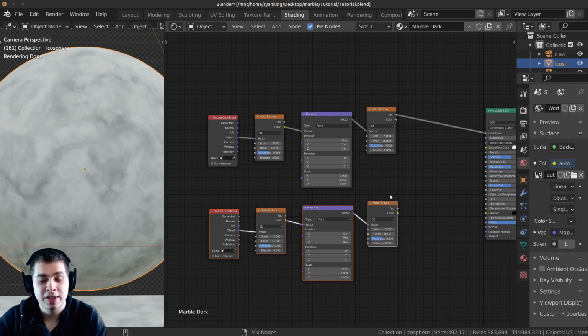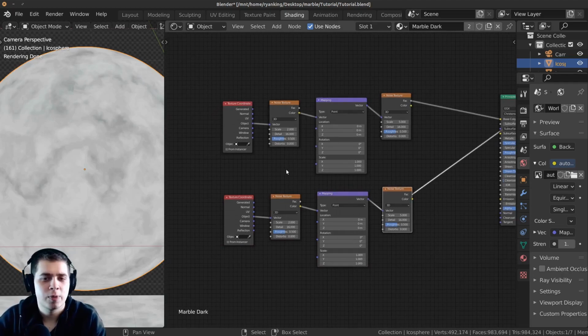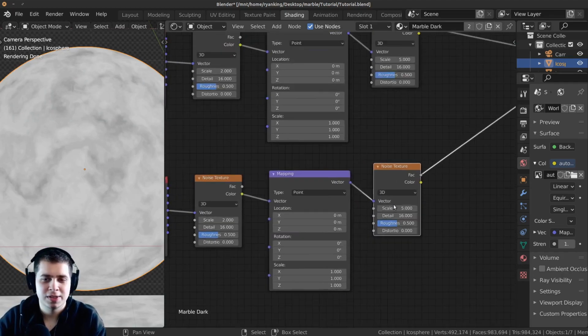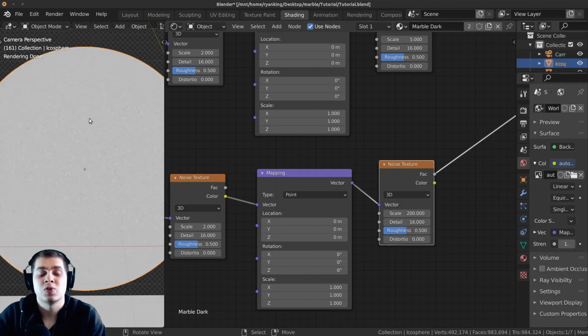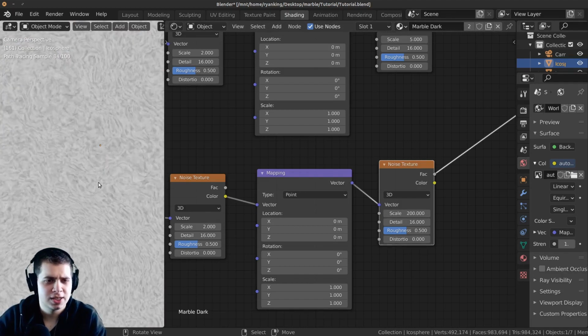And then I'm going to hold down the Control and Shift key using the feature from the Node Wrangler and just click on this, and now we can preview it. And then what I'm going to do for this bottom one is the scale here. I'm going to change this to 200. So now it's way more detailed, and if you zoom in here, you can see it's really detailed.